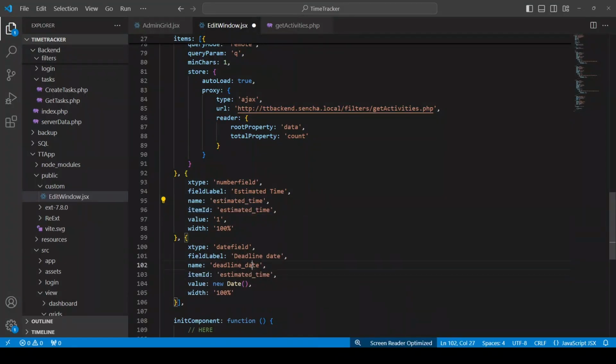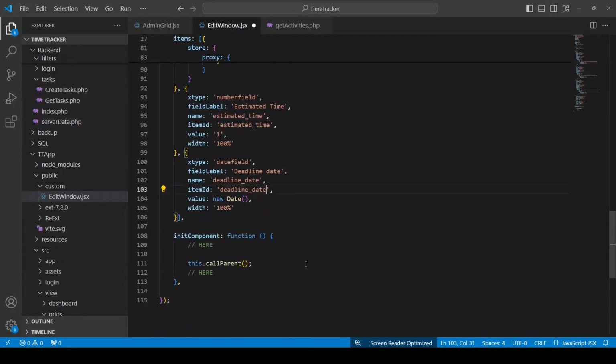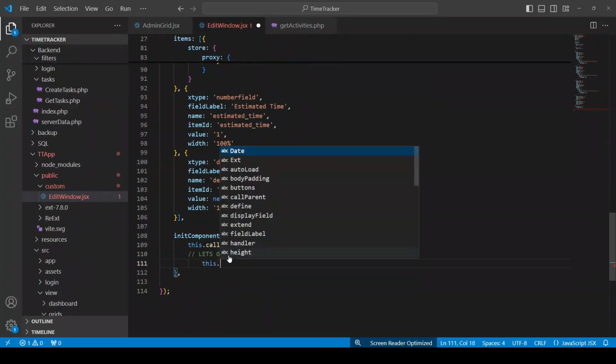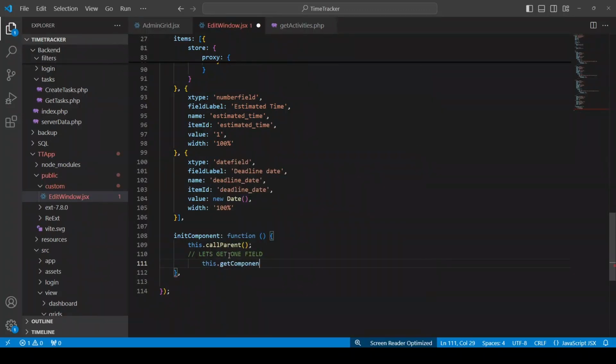And finally this one. Okay, so let me just show you how to get the data. Let's get one field. If I type this and then say get component, this will get me the component with the item ID name that I specify here. For example, deadline date. That's going to be saved under field.